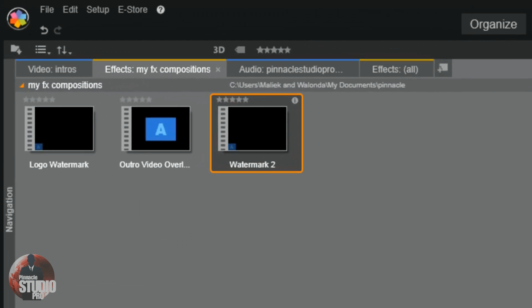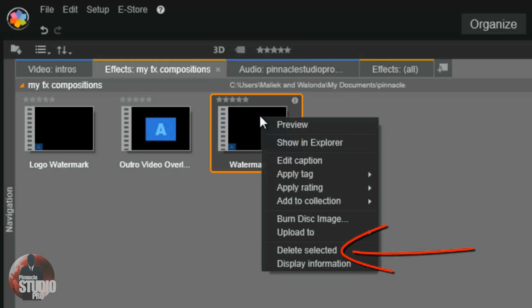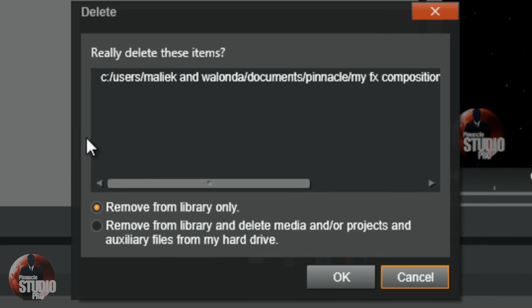Now, if you ever want to delete an effect that you created, you can do that. Since I have two of these, I can show you how to get it done. All you got to do is right click, go to Delete Selected. Now it's going to ask you if you just want to remove from the library or you want to remove from your library and your hard drive. I'm going to remove it from both because, like I said, I have two and I don't need it.